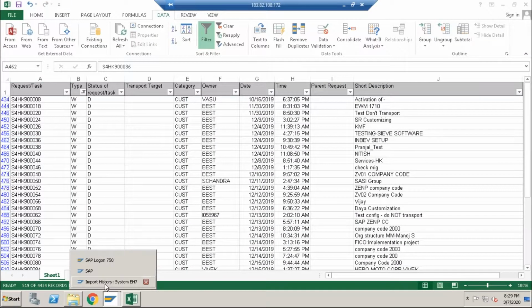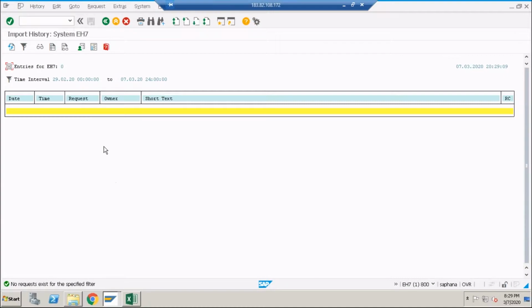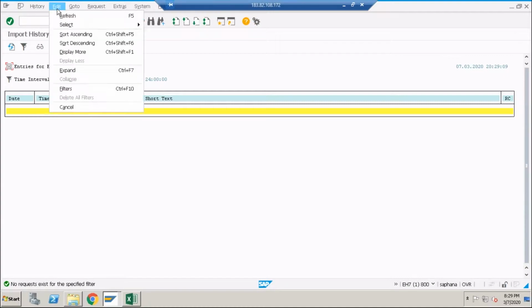Only in import history. Click on OK. Go to the main menu, Edit, More. The More is disabled. It's not showing anything.